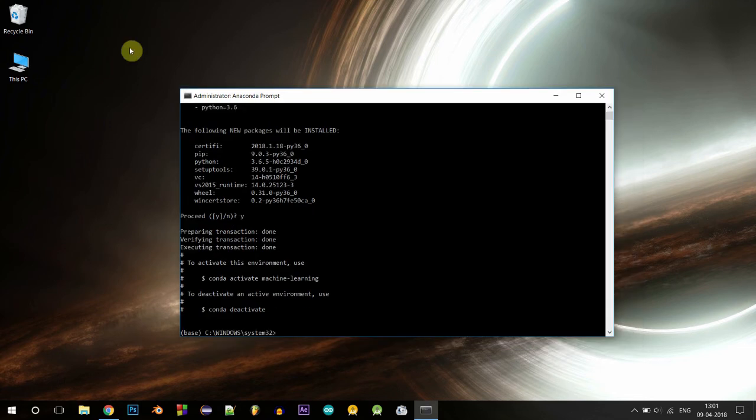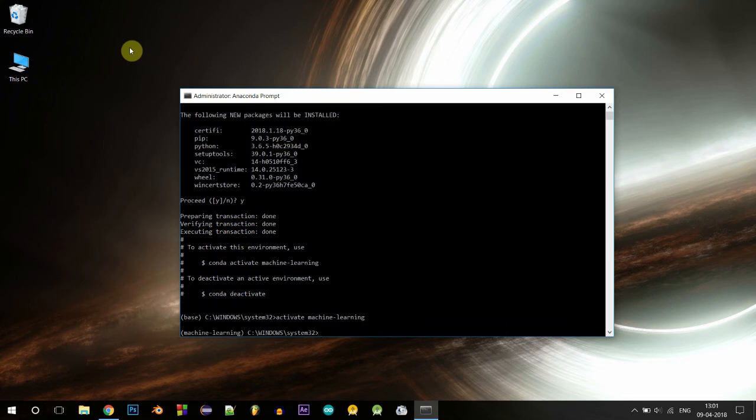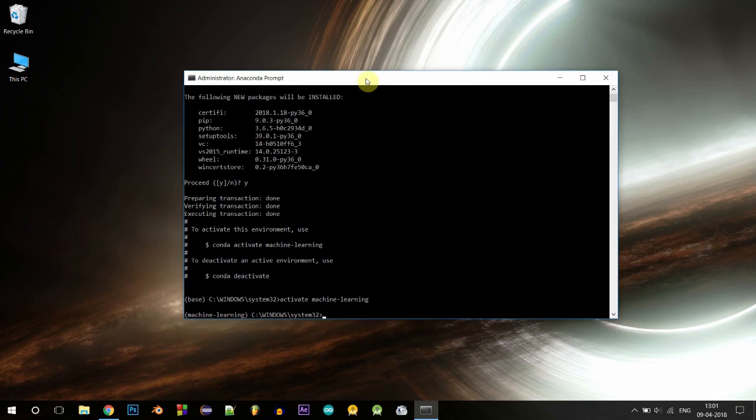Okay, so now let's activate the environment we just created. To activate it, type activate machine learning, and as you can see, this has changed to machine learning, so that means the environment is activated. Now to this environment, let's install all the modules that we'll be needing while doing machine learning.